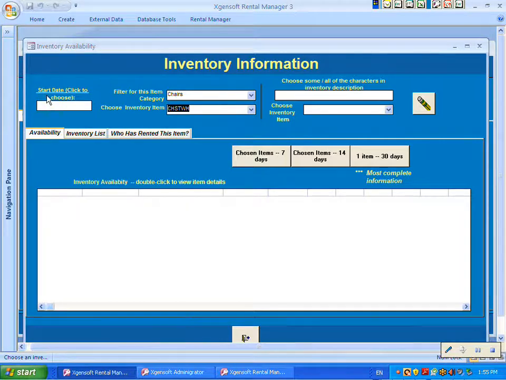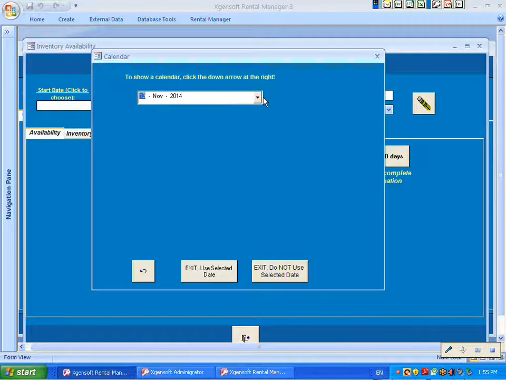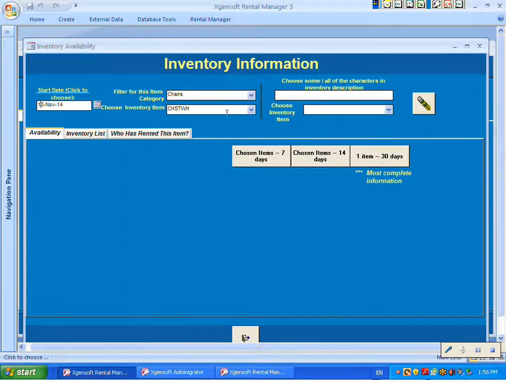The start date says, click to choose. So what date are you looking for? Today we're going to look at a start date of November 13th, but it could be any time. It could be 2 years from now if you've got orders in there for 2 years from now. And I'm going to click on availability, and then I'm going to choose the items for a 7-day period.